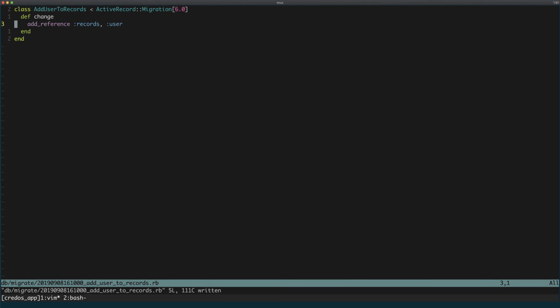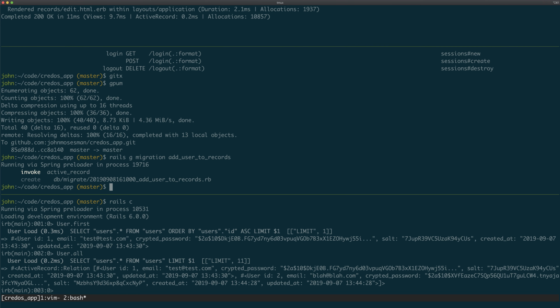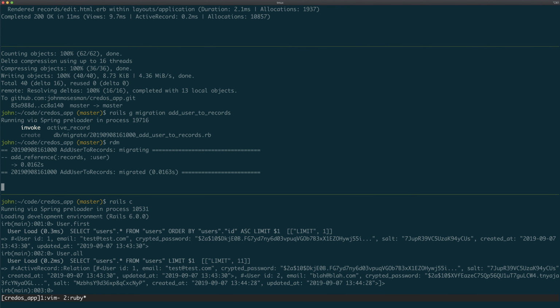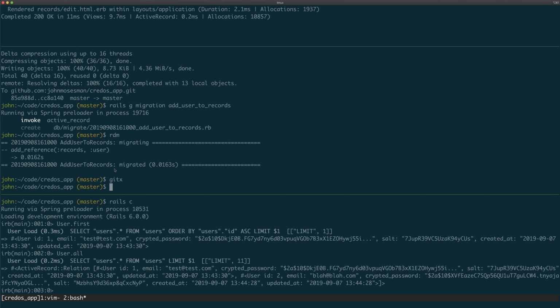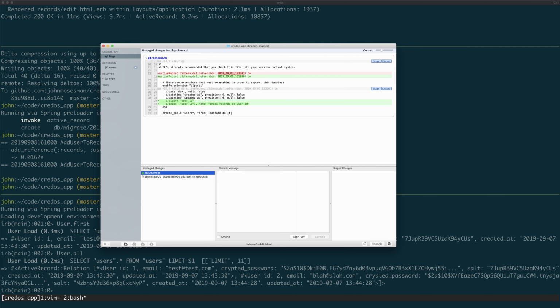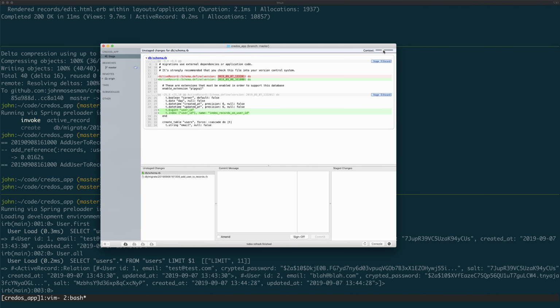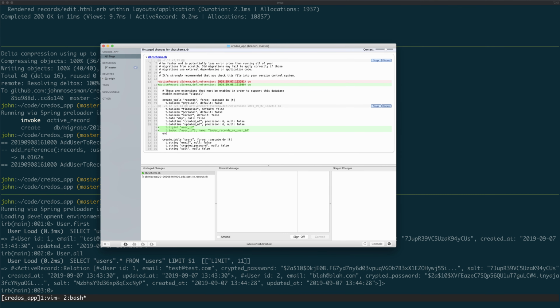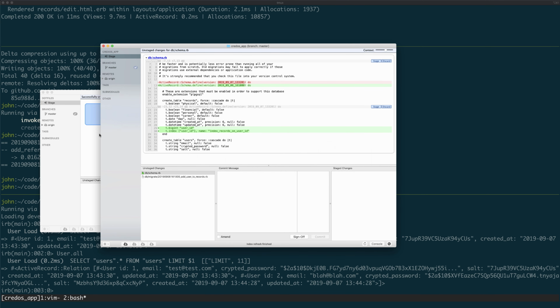Does that also make the column? I guess we can see. Okay, so let's do Rails DB migrate. And let's see what happened. Okay, so it added a new column, user ID, and we add a new index on the records table. Show a little more context here. Okay, great. So now we have this column added to our database.